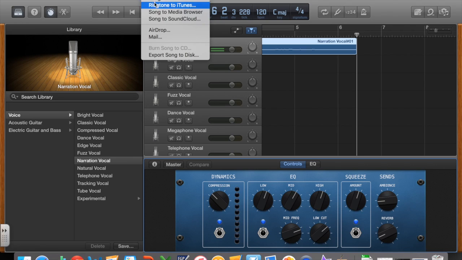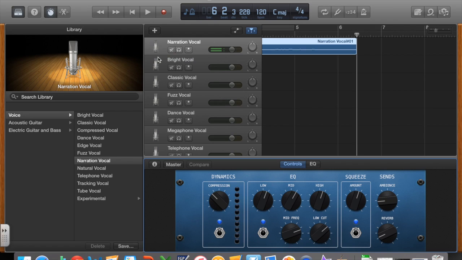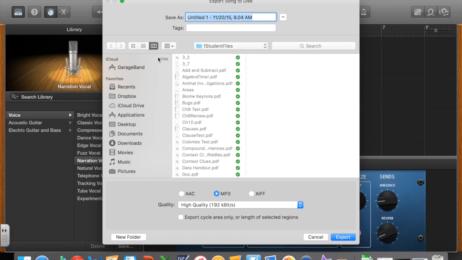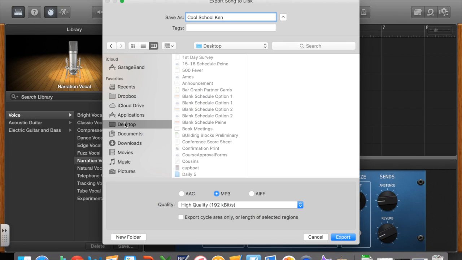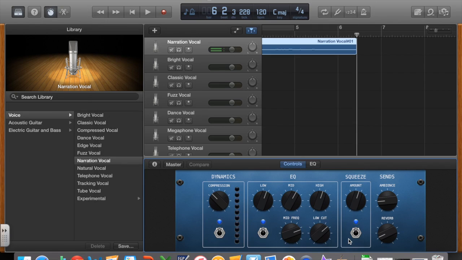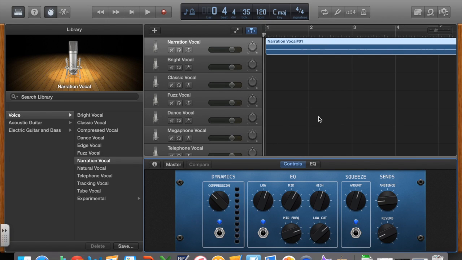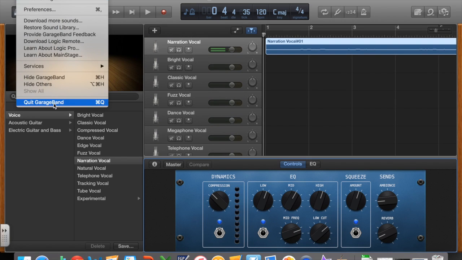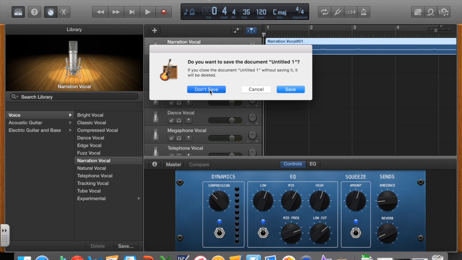Okay? Then you will choose down here, export song to disk. Click that, and it's going to ask you where you want to put it. You probably want to name it the same name as your writing file, okay? And we will click to put it on the desktop. Okay, so right here. Then I will click export. Now my writing is on the desktop and I can quit GarageBand. I don't need to save the recording.